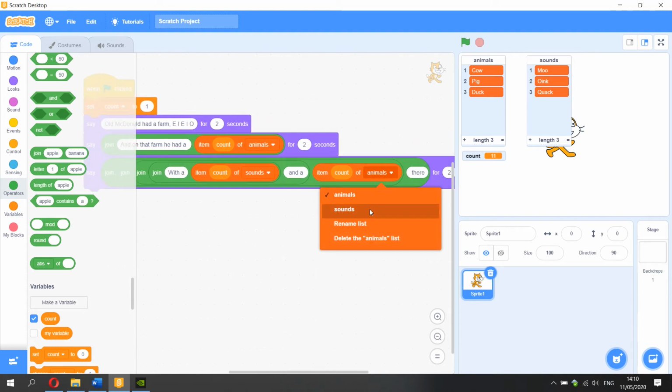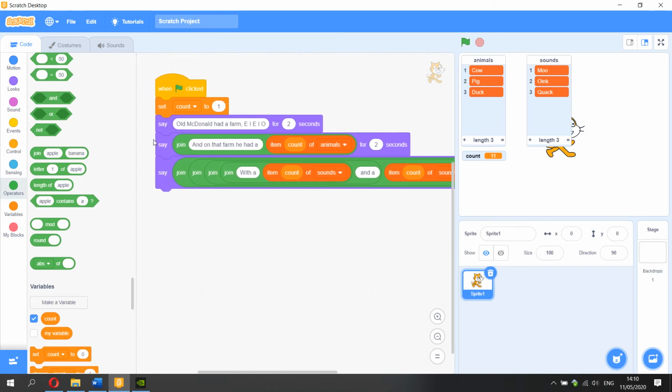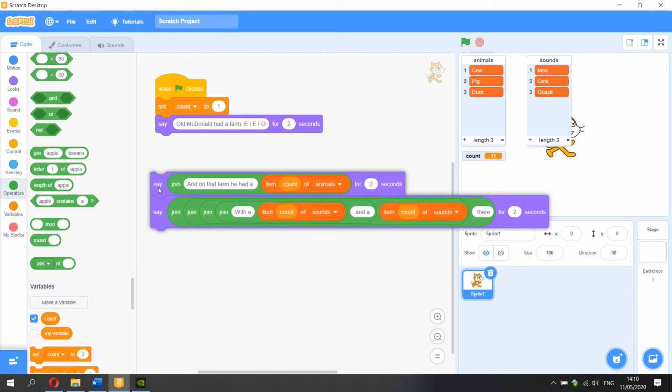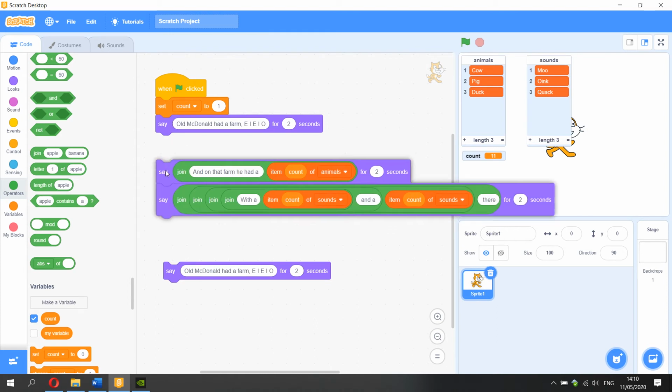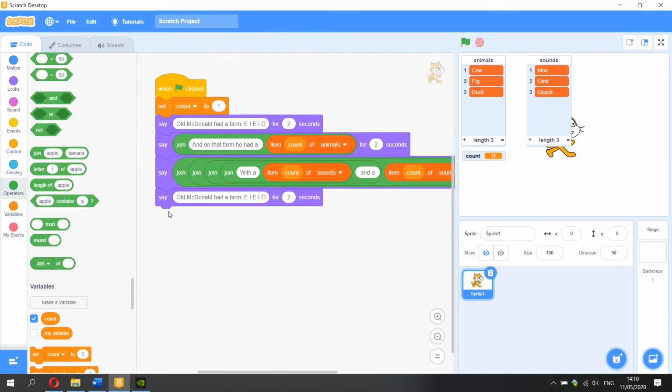And this one too. And then we just repeat that last one to end the first verse. So, I've done the first one. It's going to say cow. Well, let's just test it.